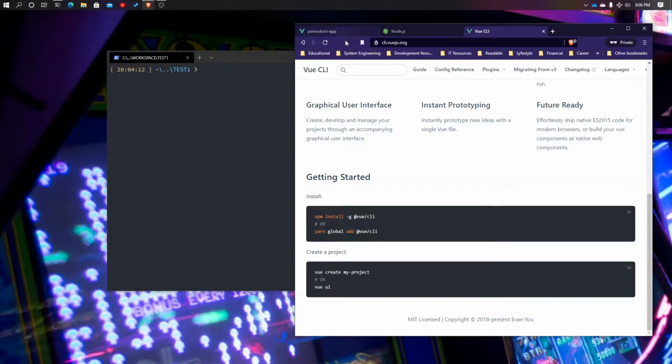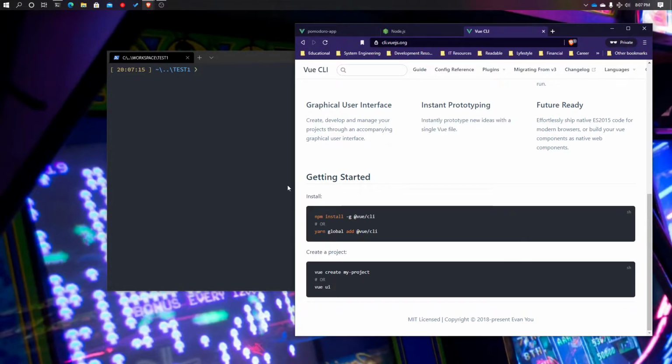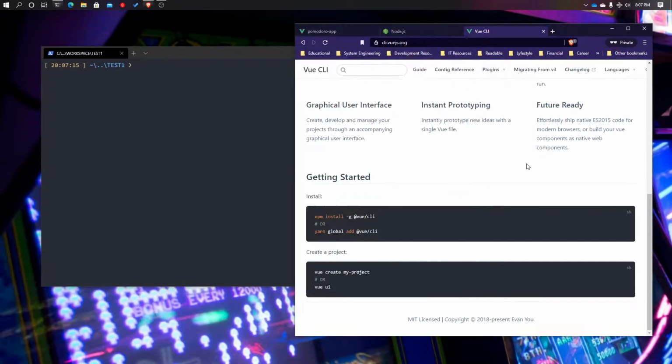So essentially, you do need to open up a folder that you want to work on. I have a little workspace folder here, and I have a folder named test. And within this folder, I made one called Vue Pomodoro, but actually I don't need Vue Pomodoro because the Vue CLI is gonna create its own folder. So once you install your Vue CLI, you just create Vue create my project.